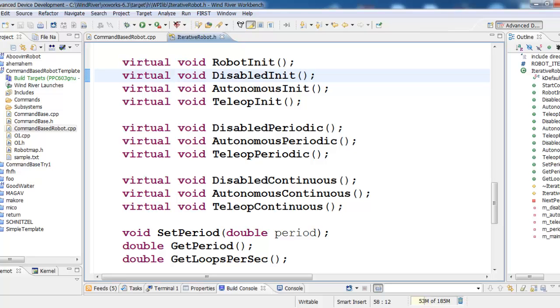The init functions are called only once, and they initialize all the parameters for the disabled period or the autonomous period or the teleop period. Then we have the periodic functions that are called after each period, and we have the continuous functions that are called after the periodic as fast as they can. Okay, so let's go back to the command-based robot.cpp.